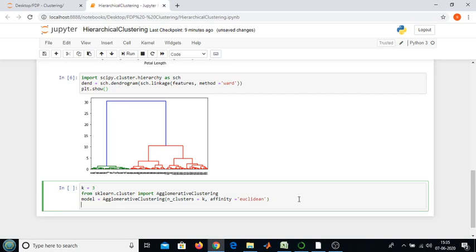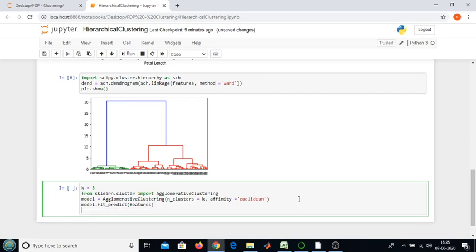Now, using this model, I am supposed to fit the features to the model and then extract the labels associated with the features based on the model generated. In order to do so, I will be using the fit_predict function: model.fit_predict on the set of features. If I execute this, it will return the labels associated with the features in an attribute that is labels_. So, I will have to extract the labels using this model.